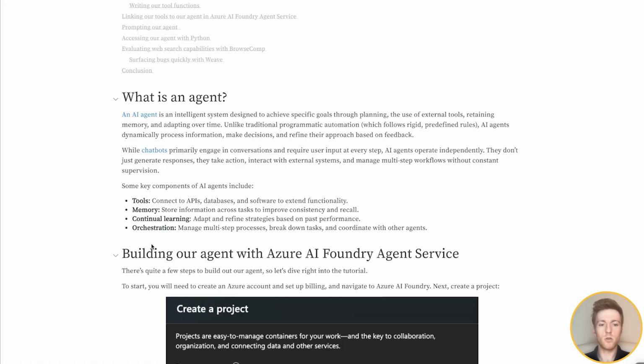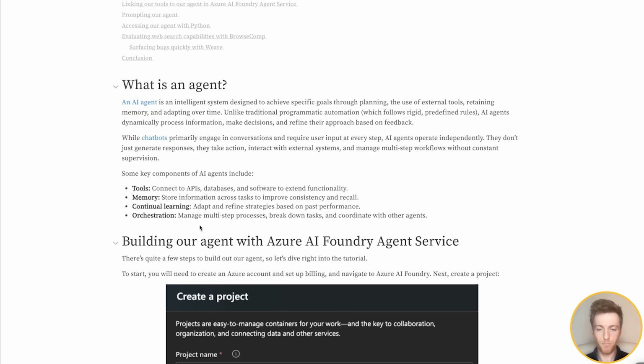Orchestration is how the agent manages complex tasks that may require multiple tool calls, memory calls, and things like that. So it's the planning mechanism of the agent.